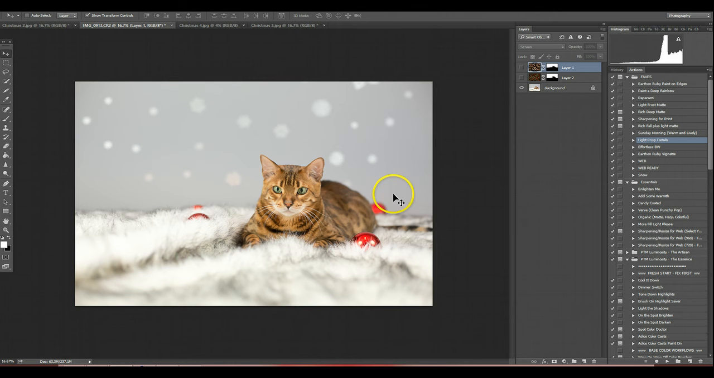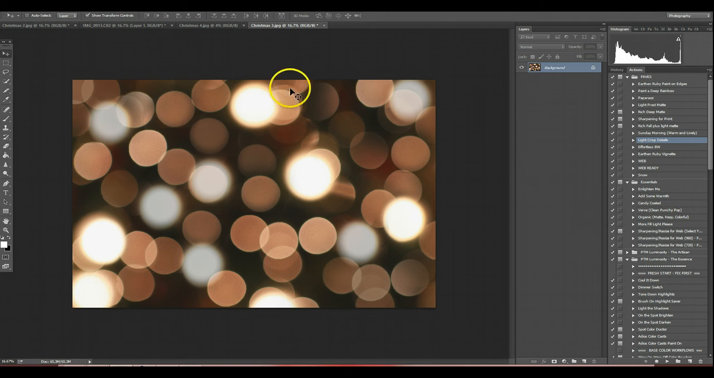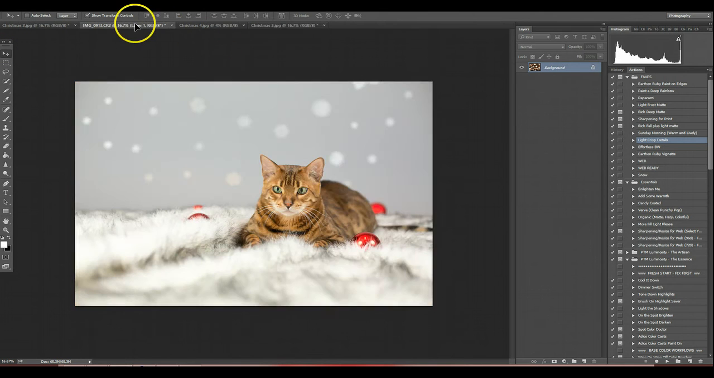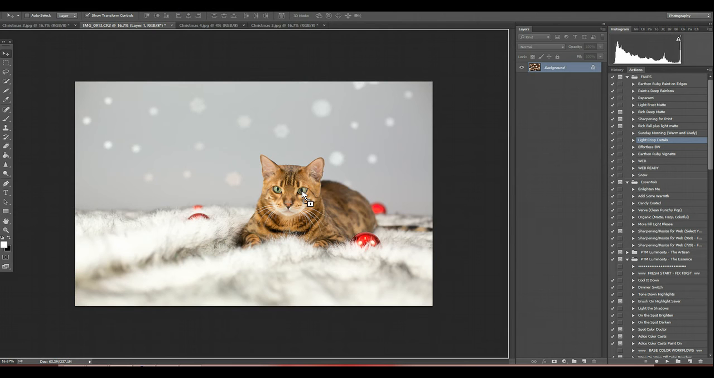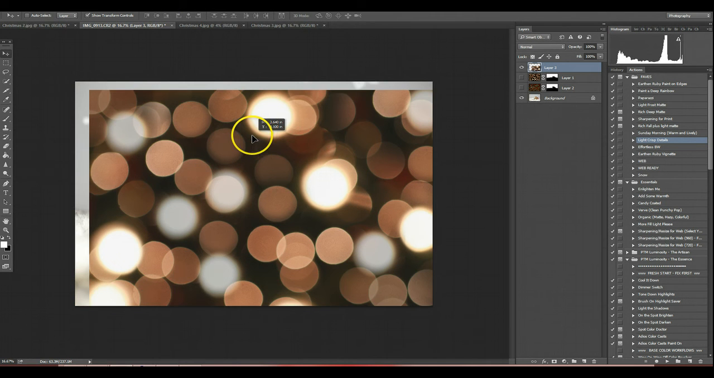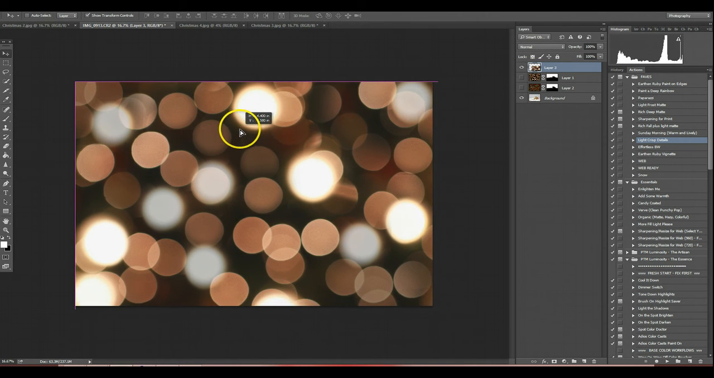So I have my image here chosen already, so I'm going to go ahead and select the overlay to apply. I have this one open. This is number 3 in the Christmas collection, and I'm going to make sure that my Move tool is selected. Then I'm going to click on the image and drag it right onto my photo. And I'm just going to line it up directly over the image, again using the Move tool.